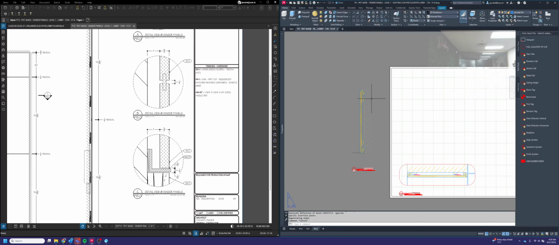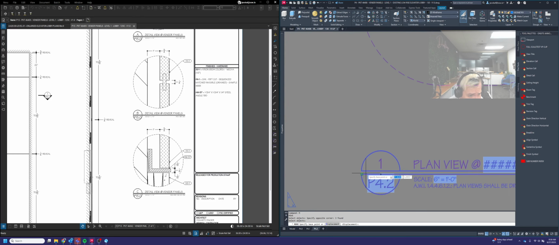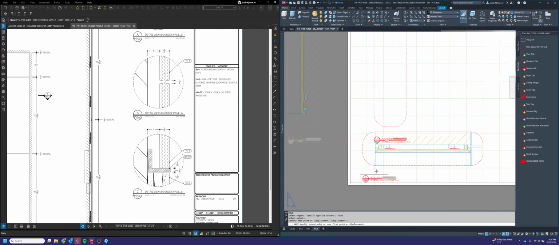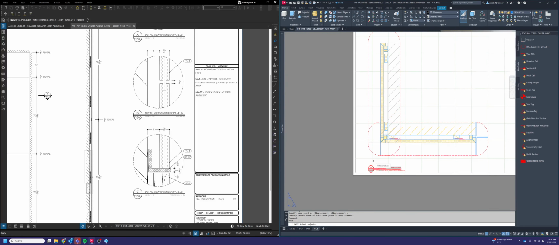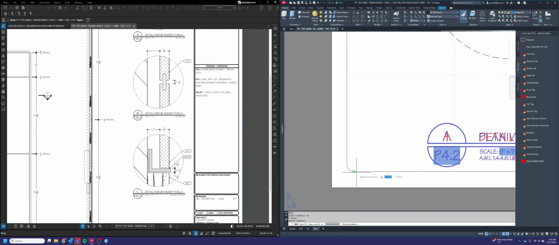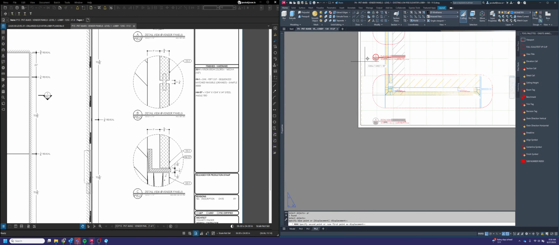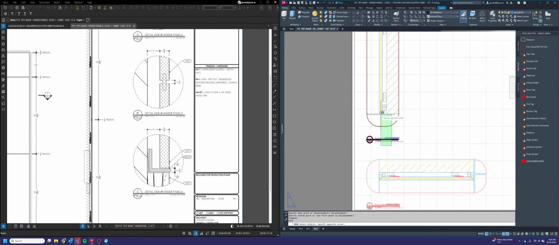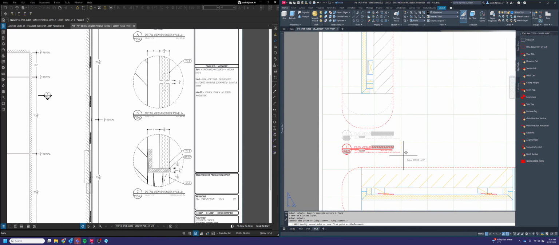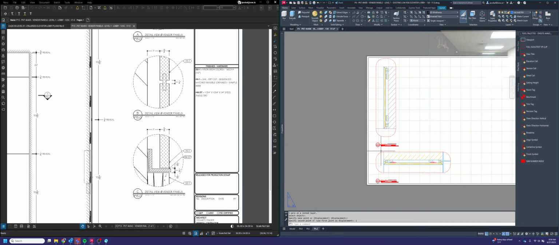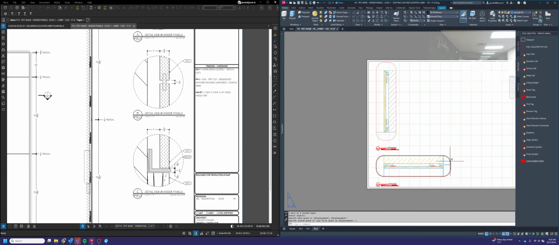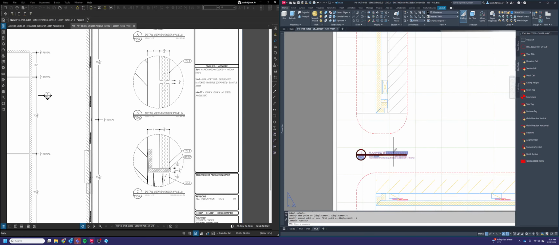Sometimes when you do that, you'll see that the border around your detail disappears. If you just type in regen, that will bring it right back. It's like a refresh for AutoCAD. All right, let's move these around. Sorry, we can label our views once we know where we're going to put them. That actually works pretty good right there. So we've got this corner kind of covered with these two panels here.